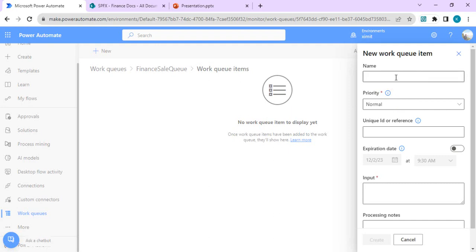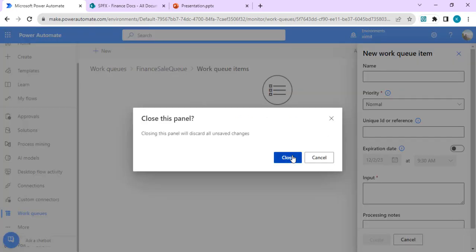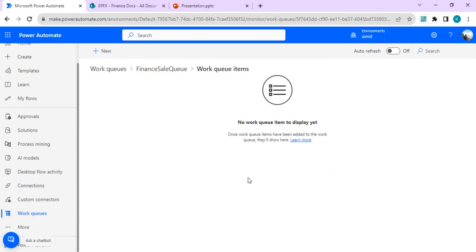So the intent is we are not going to create anything manually over here. We will divide our process into two parts. One is the controller. The controller flow would create the work items for us based on some automation, and then the processor part would actually process those individual items in a separate flow. So we are going to create two flows over here.